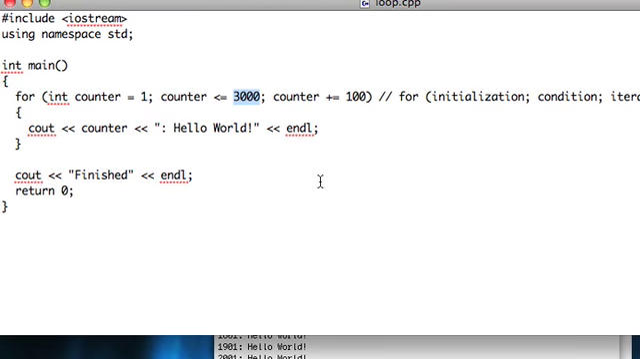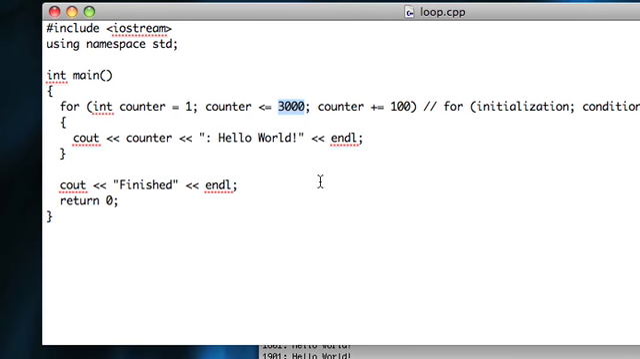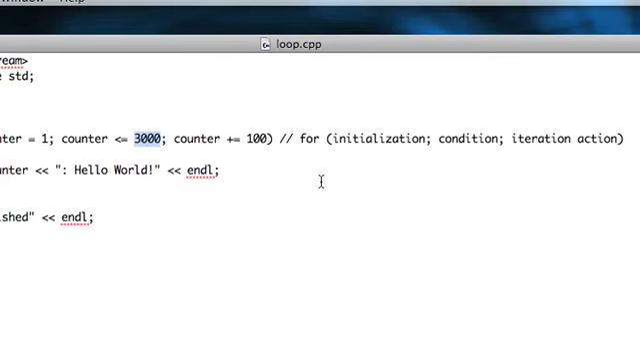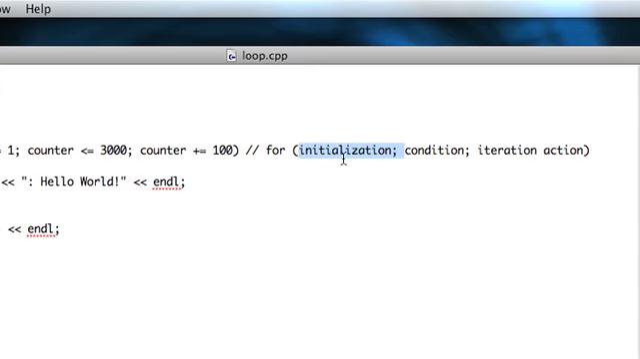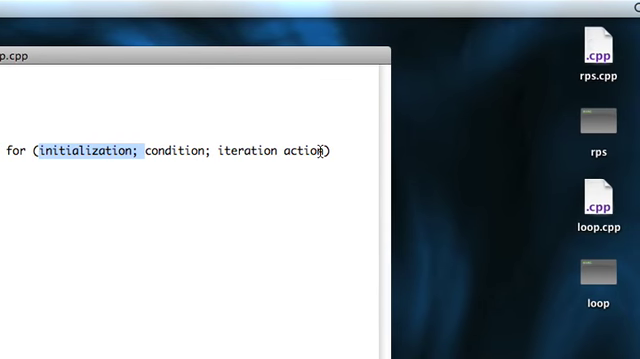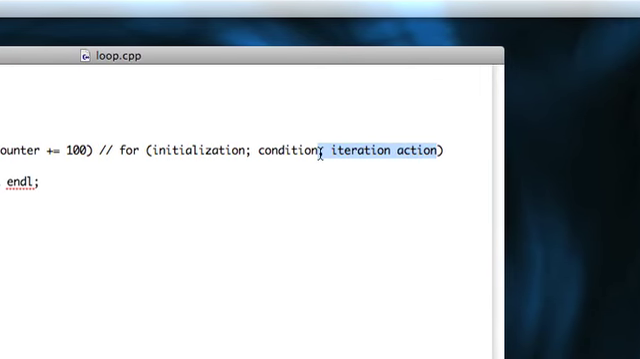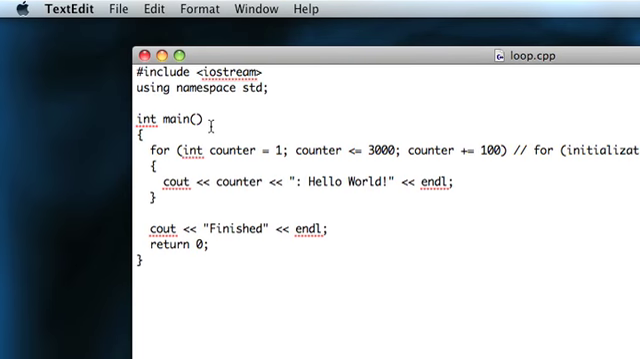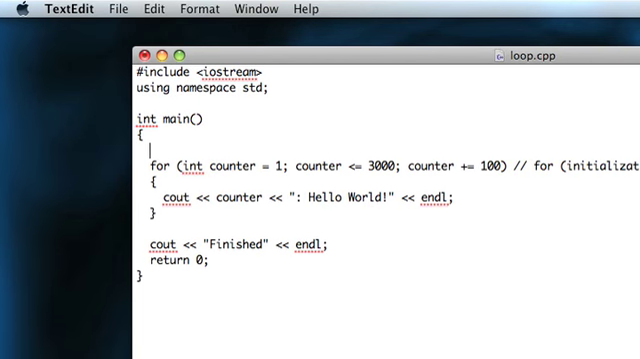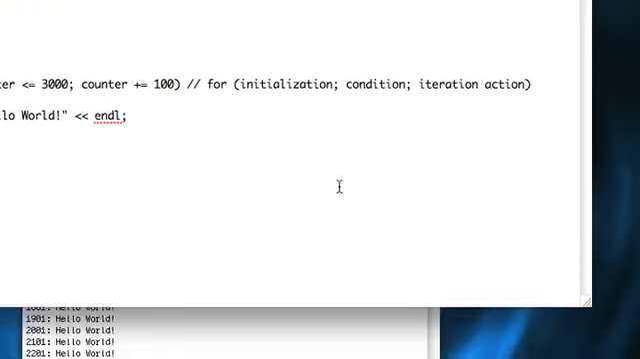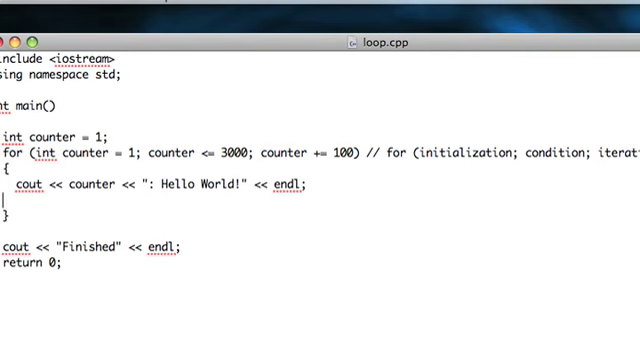Next, I'm going to talk about while loops, which are really similar to for loops. They're basically the same, you just don't have this initialization, and you don't have this iteration action. Now that of course doesn't mean that you can't add these in yourself. For instance, we could put our initialization above the loop, and we could write in this iteration action ourselves.